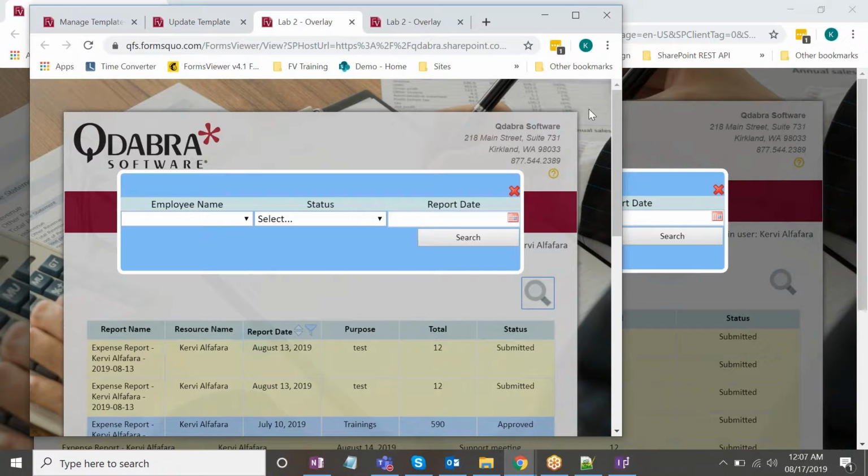Opacity. What a wonderful word that is for Friday. I think that's another term for that, but I'm not sure. Here at Qdabra, we try to be transparent, but every once in a while you have to demo opacity. So, great. Thanks, Kirby.